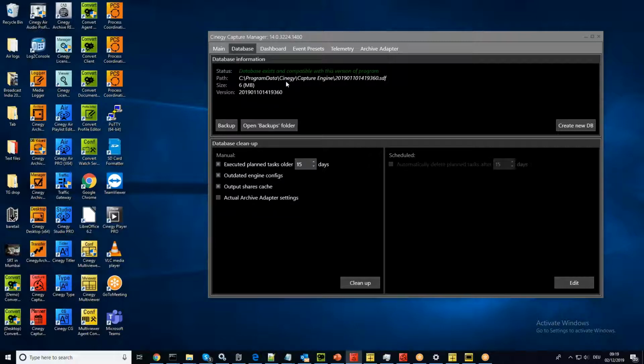Nothing much really to see there. Possibility of backing it up. Going to 14 from 12 will require a database upgrade, but it's performed during the software installation itself. There's nothing you need to do, just quite straightforward. Just click and say yes.